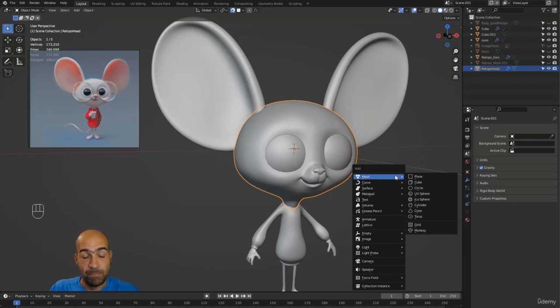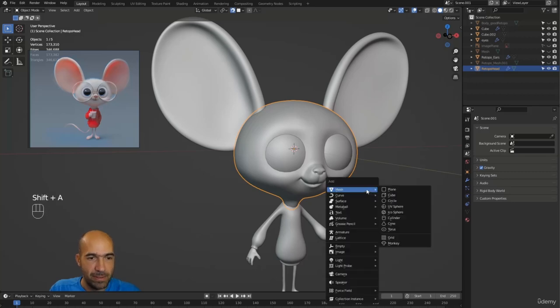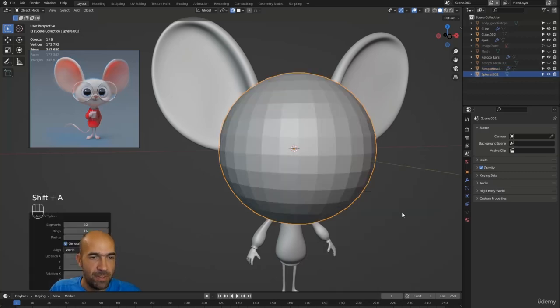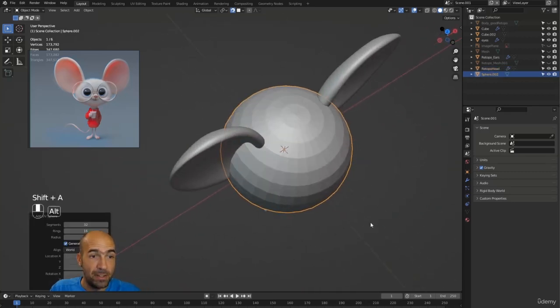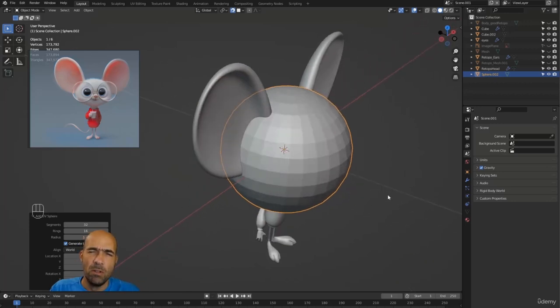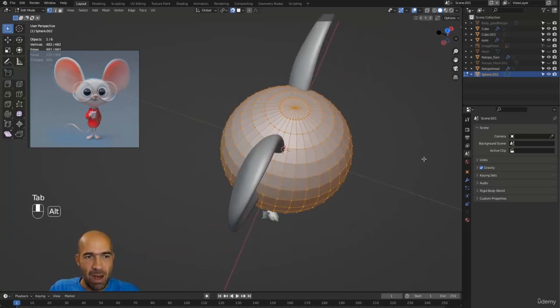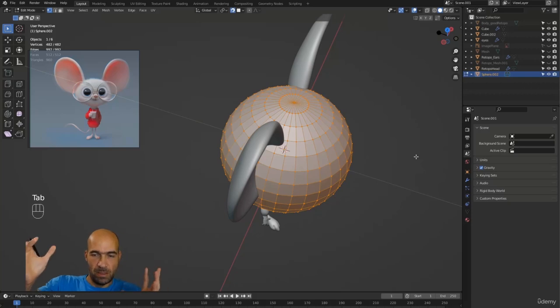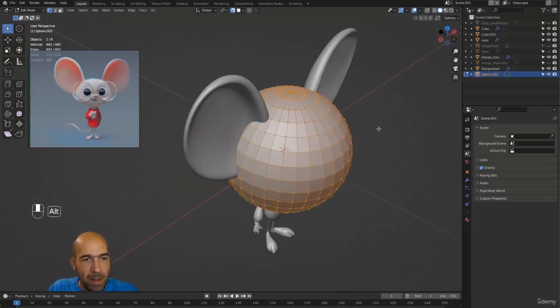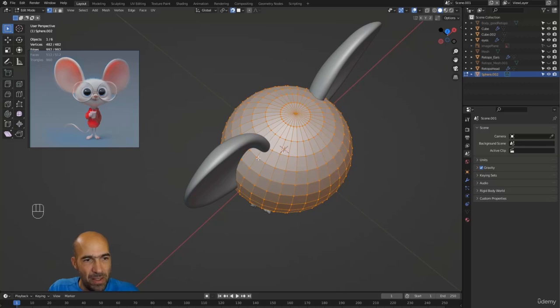So Shift A, add, mesh, sphere, and we see this sphere here. In the second that we're making this sphere, we go to tab before we do anything. Now I would like to rotate this sphere, because after I smash it, I want to take an edge loop, and it will be a little bit difficult to take the edge loop from here, because it ends here and we have to take 2 edge loops.